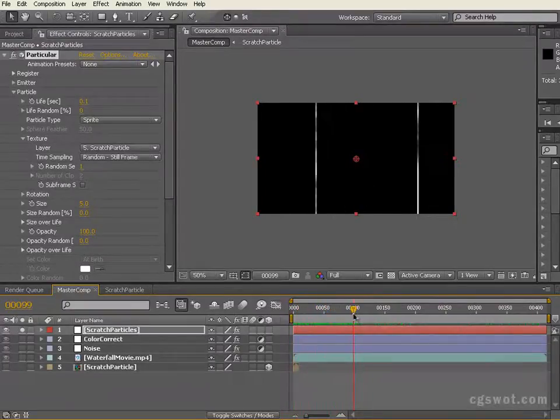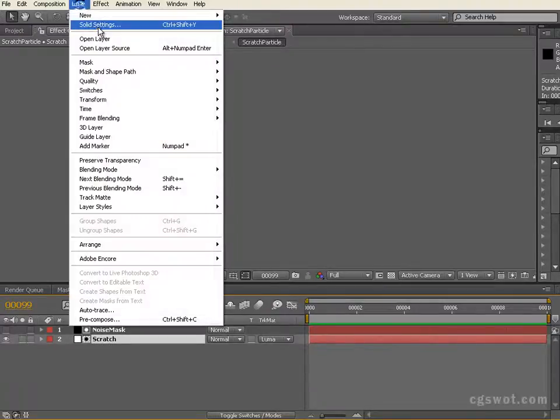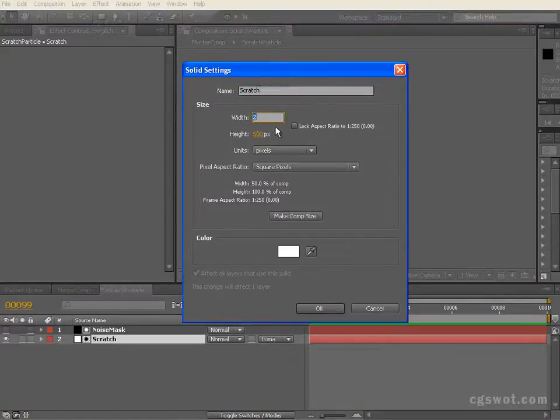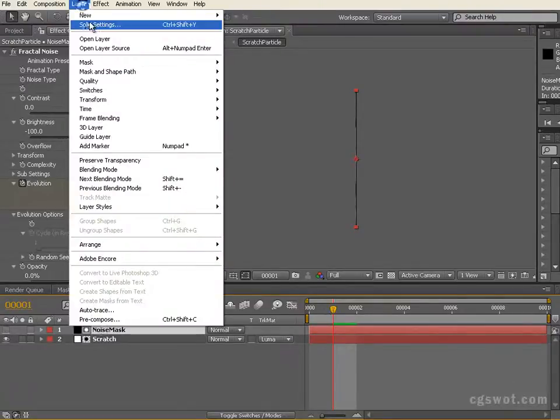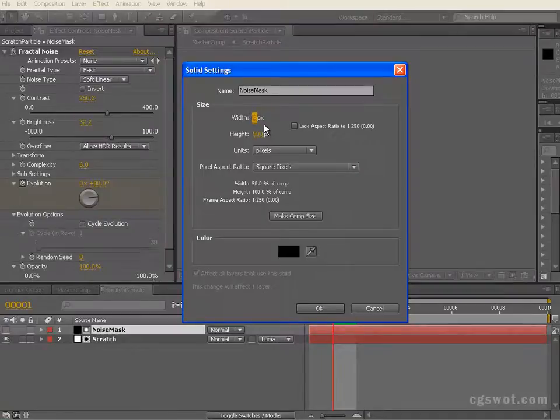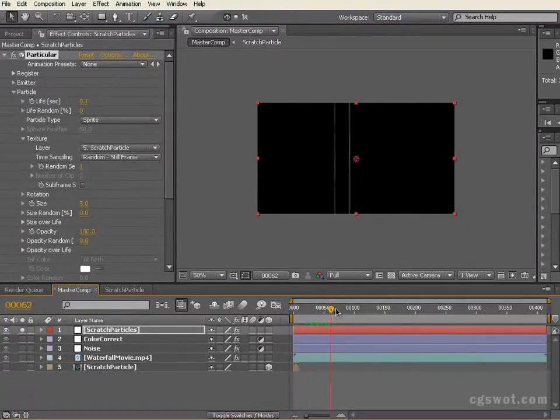Now it's looking a little bit thick there, and so what we can do is go back and just make sure that our pre-comp scratch particle, our solid, we can go layer, solid settings, it's at 2. Let's drop that down to 1 on that one, and let's go with the noise mask, which is a solid as well, and just make sure that it's at 1 as well, and go OK. Now when we come back into our master comp, they're a lot thinner, and that's exactly what we want. We want them to be nice and thin, and that's going to work nicely for what we're looking for.